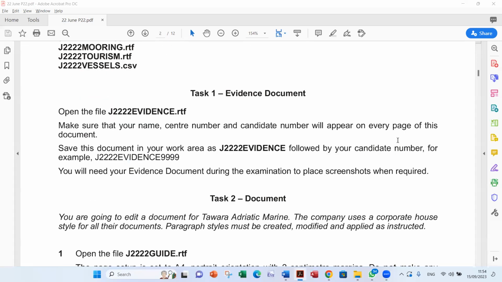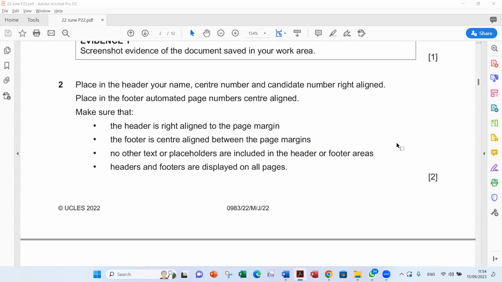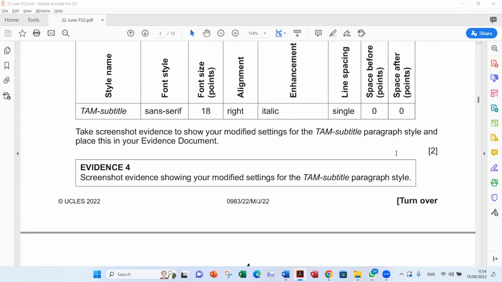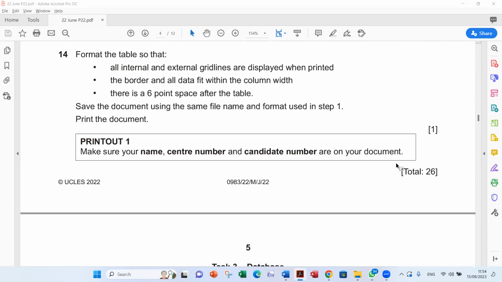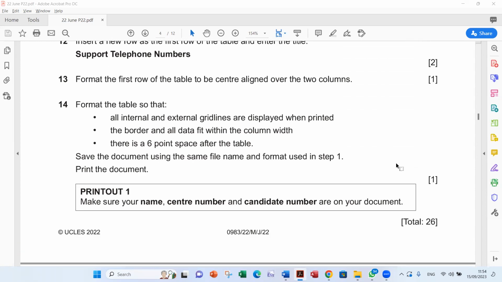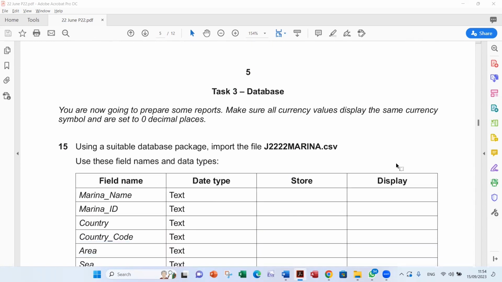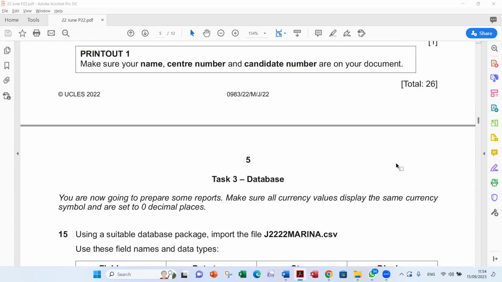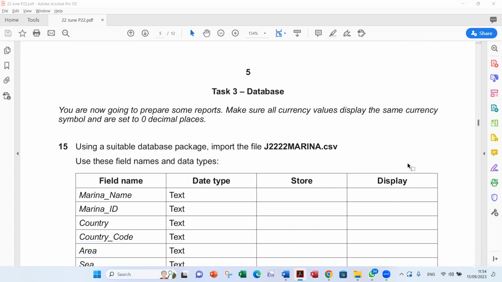And that extract will eventually be copied into the word processing. Okay, so I already have the evidence. I already have the source files. I've been working on the word processing, so I have it open. Task 3 database. You are going to prepare some reports.